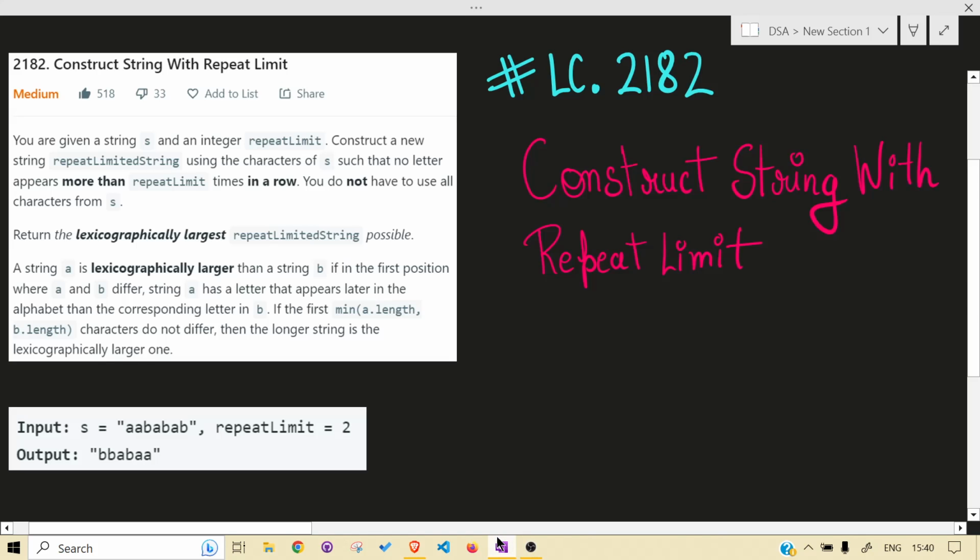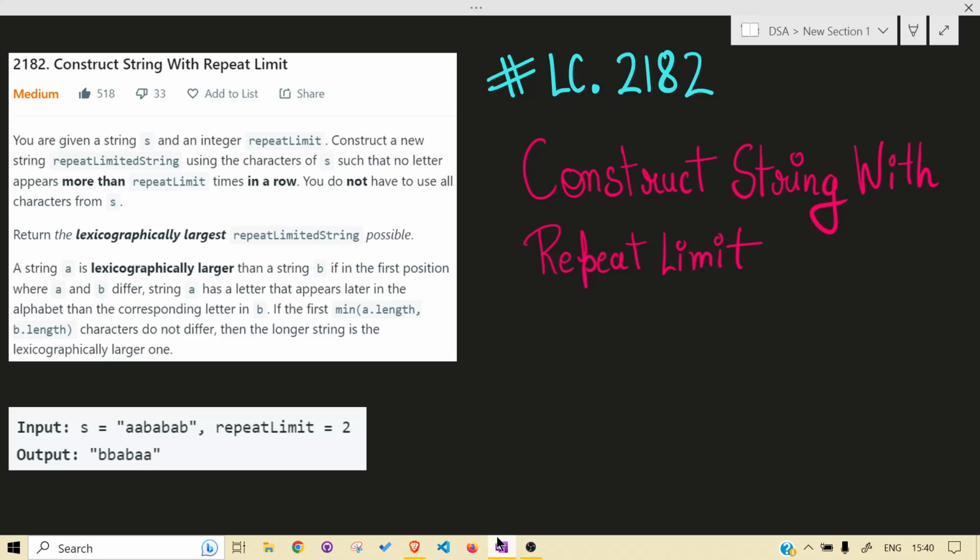Today we are solving another LeetCode problem, that is 2182, construct string with repeat limit. Before jumping into the solution, I would highly recommend you read the problem statement on your own and give at least 15 to 30 minutes to this problem. So let's get right into it.